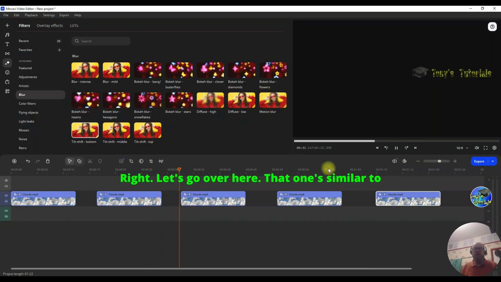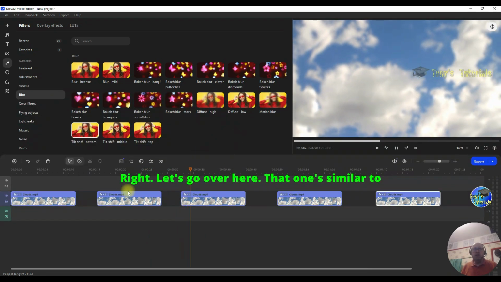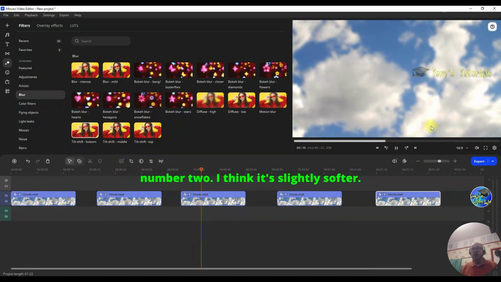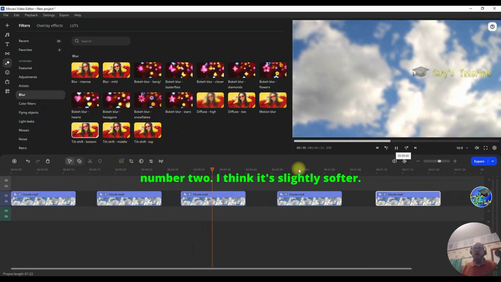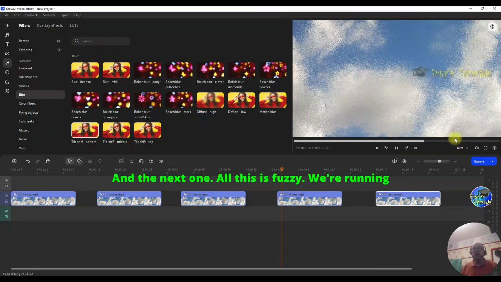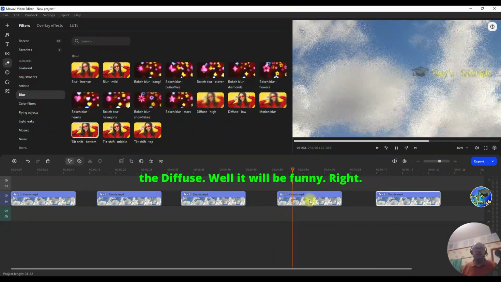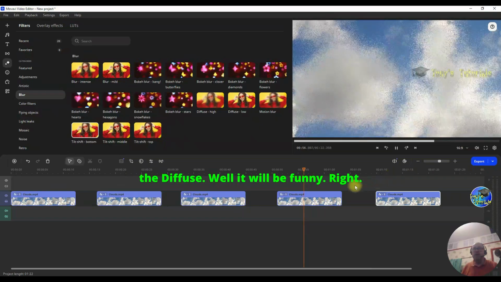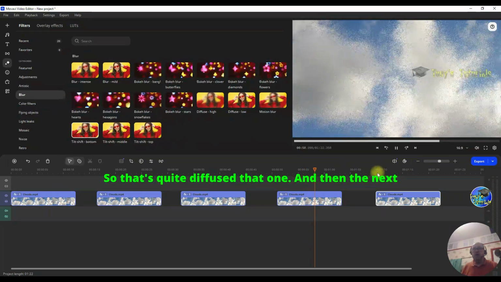Alright, let's go over here. That one's similar to number 2. I think it's slightly softer. And the next one, oh, this is fuzzy, and in the diffuse, well, it will be, won't it? Right, that's quite diffused, that one.